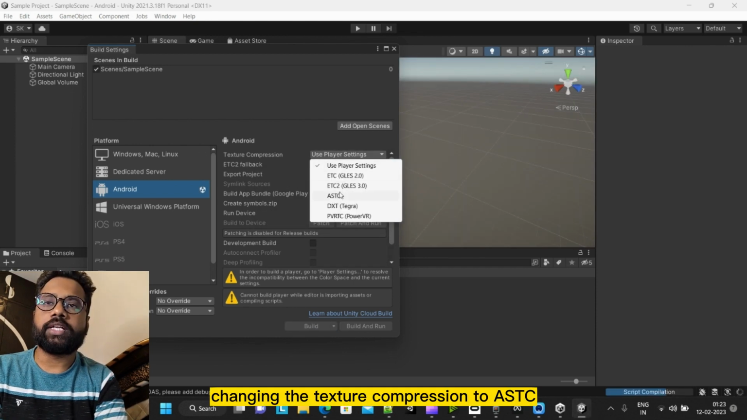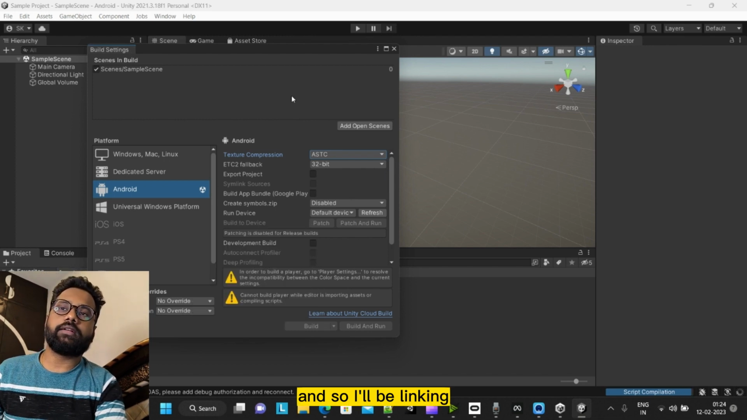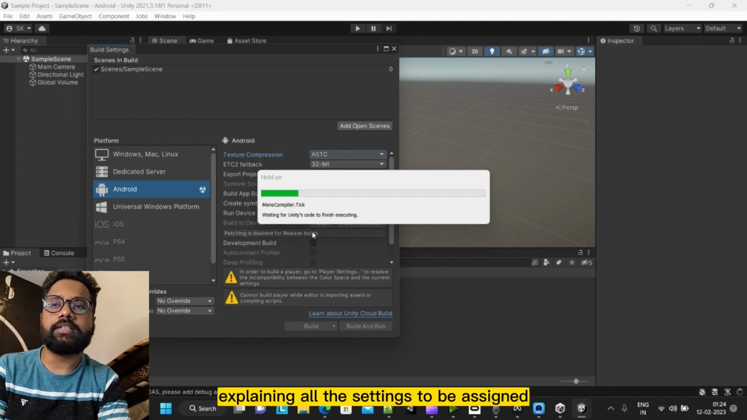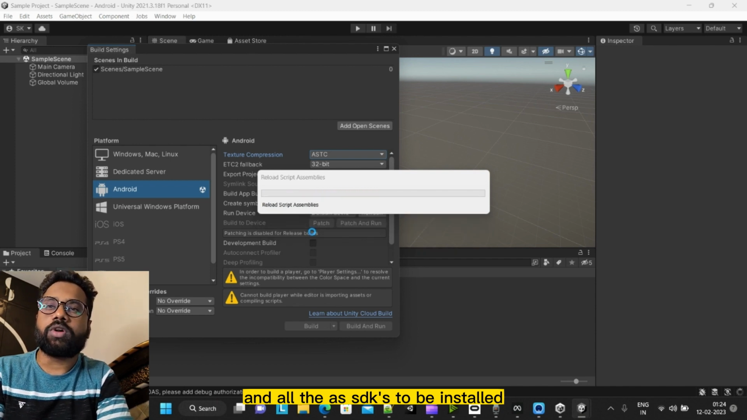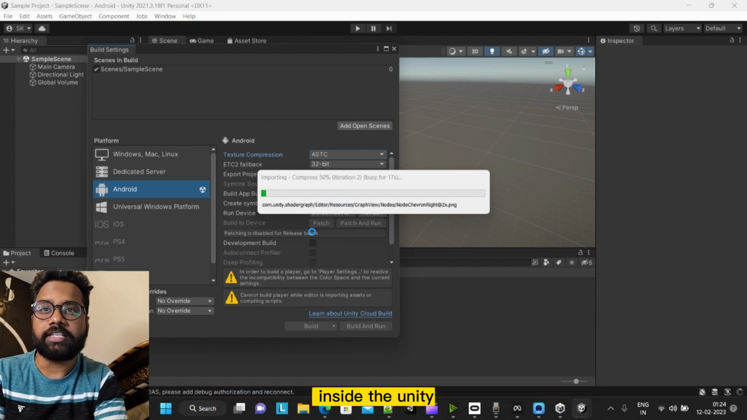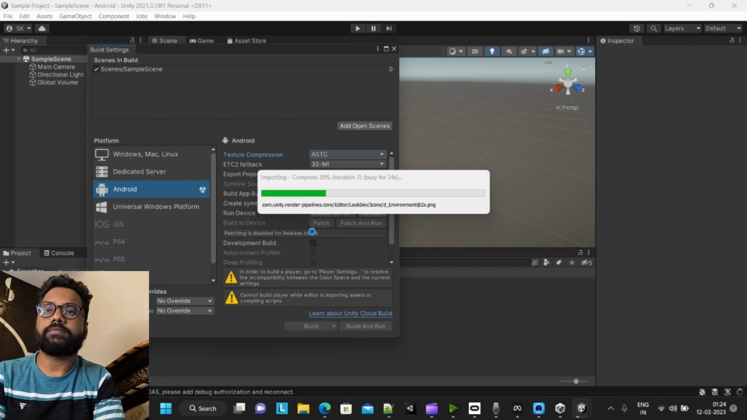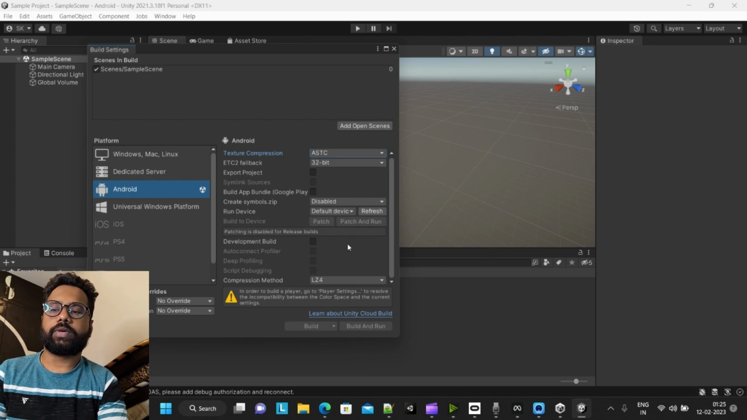Changing the texture conversion to ASTC. And so I will be giving a link to the detailed article from Meta explaining all the settings to be assigned, what the SDKs to be installed are, and how to get them installed. So basically, I'm taking you through the article right now inside Unity. You can also read that article for better understanding. Okay, it's done.